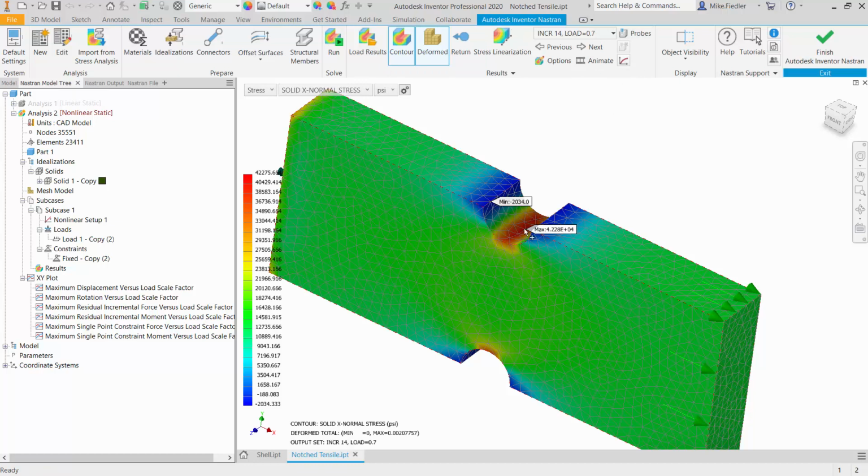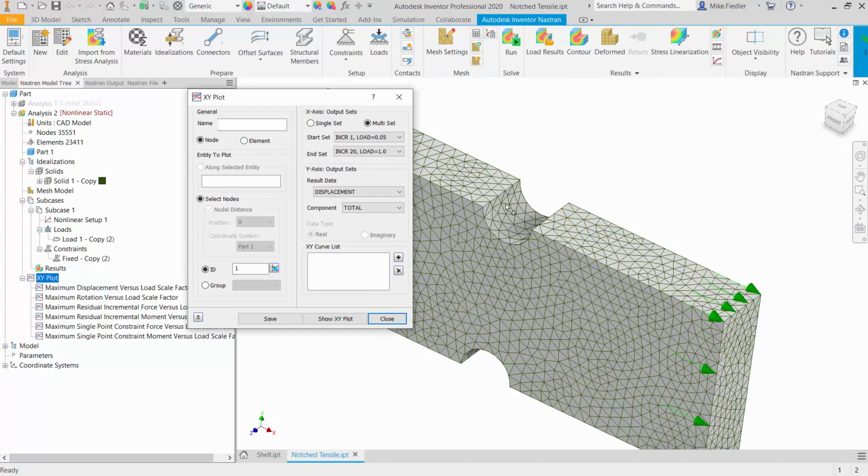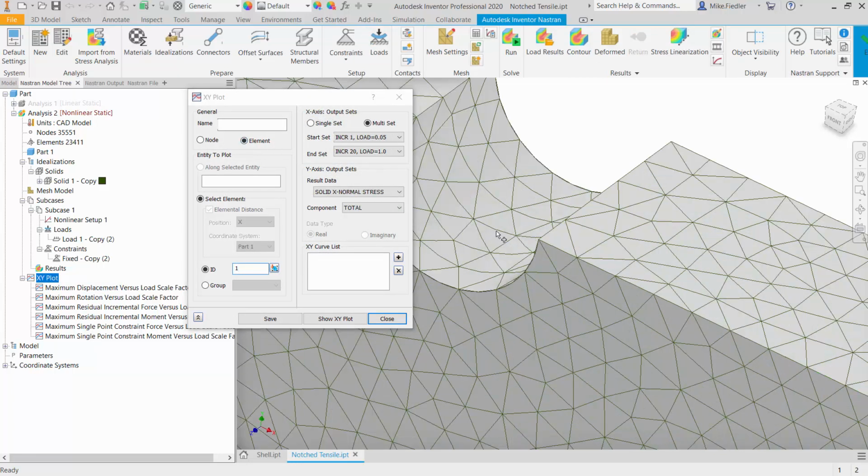You could turn on probes and move over different regions of the model and figure out what the stresses are. But maybe the easiest thing to do when you're trying to look at a result over all those steps would be to do it with a graph. So I can right click on XY plot, say that I want to create a new plot, and I want it to be element based since we're going to take a look at a stress, and select one of the elements in that region.